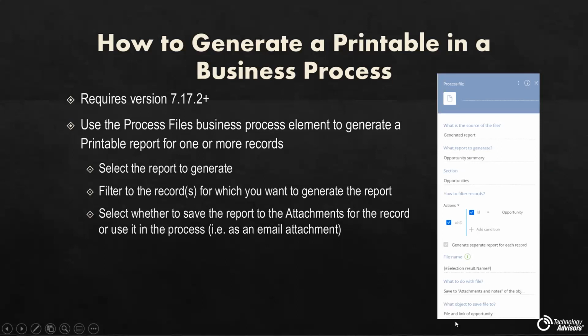In this case, that's what I was doing, passing in the opportunity ID for my filter here. And then select what you want to do with that. So I want to save it to the object itself. And then you set up the linking details to tell Creatio exactly where to save that.